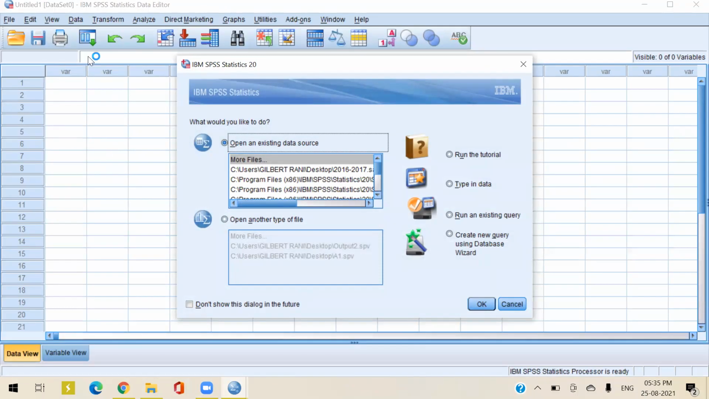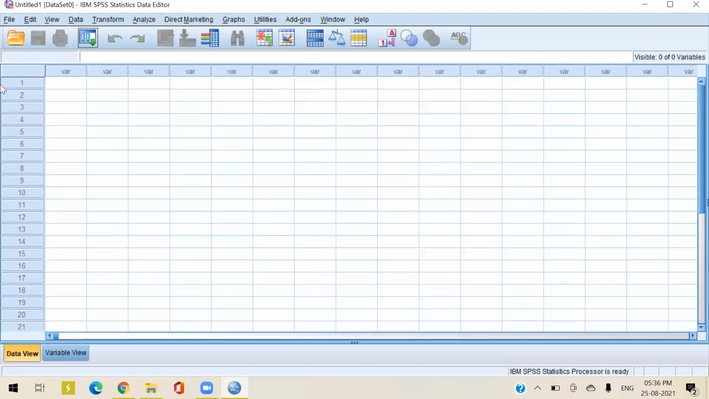This is the SPSS environment. When you start SPSS, you may be presented with this dialog box. Sometimes, according to the configuration, the system administrator's wishes, or the version of your program, the dialog box may not open. So now I click type in data, go to OK. Now you have this data window.